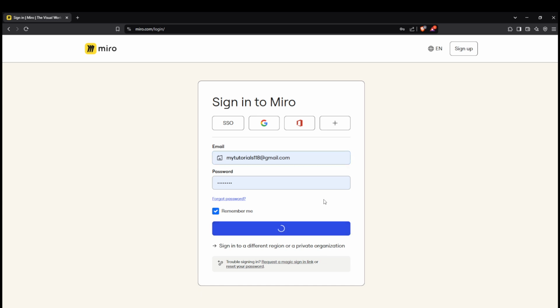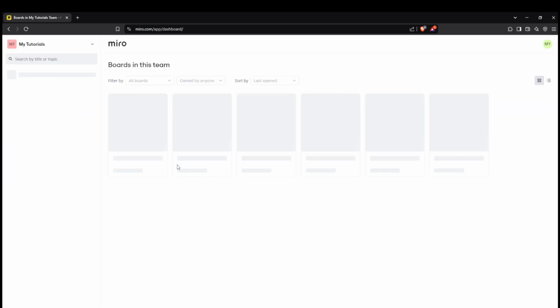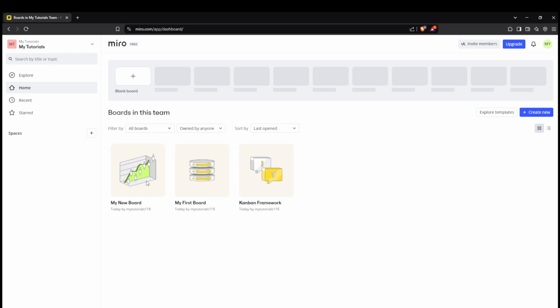If you're choosing to use your email, click on Continue with Email and enter your login details. Once you've successfully signed in, you'll find yourself on the dashboard. From here, locate the board you want to work on and click to open it. Now here's where organizing your content comes into play. Frames are a great way to structure your board.